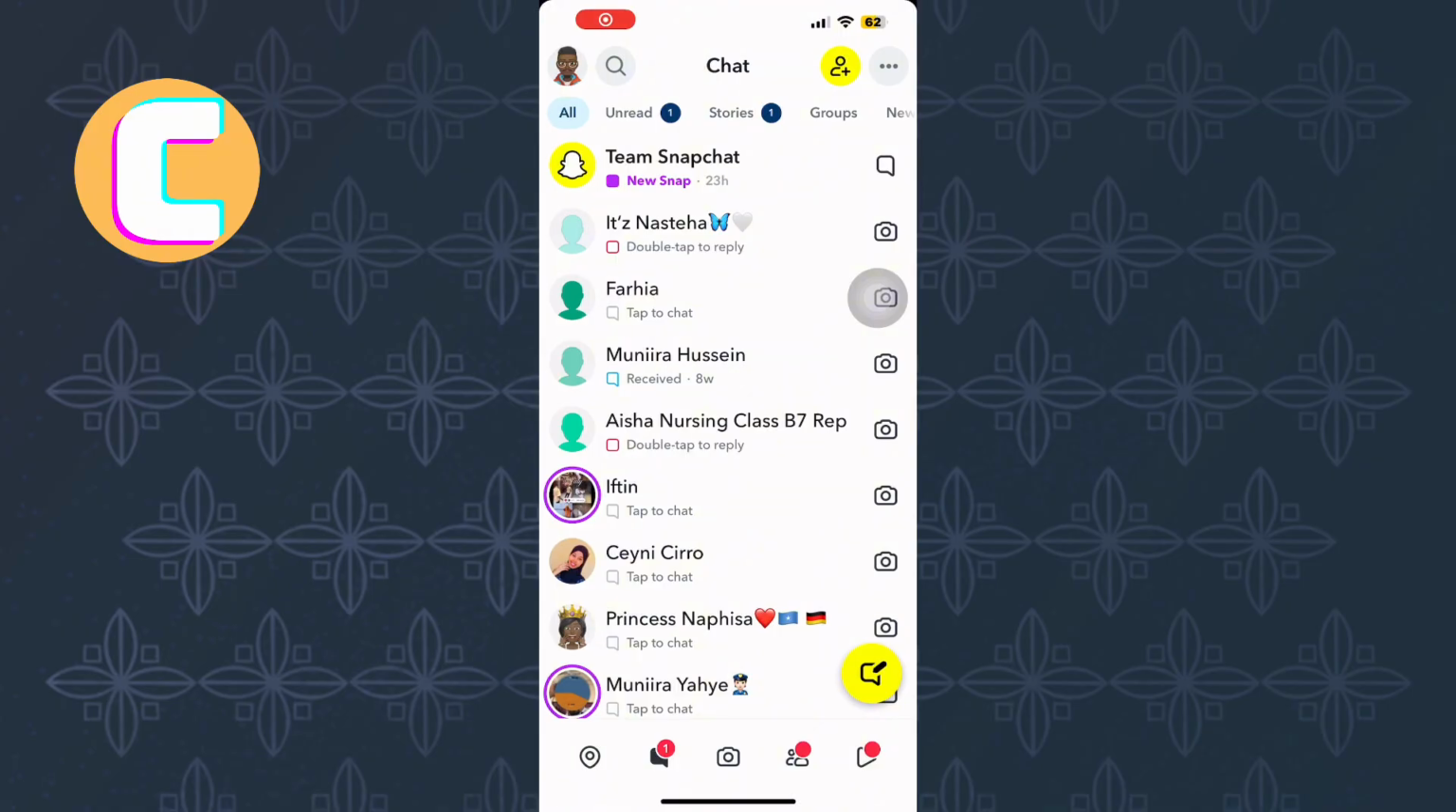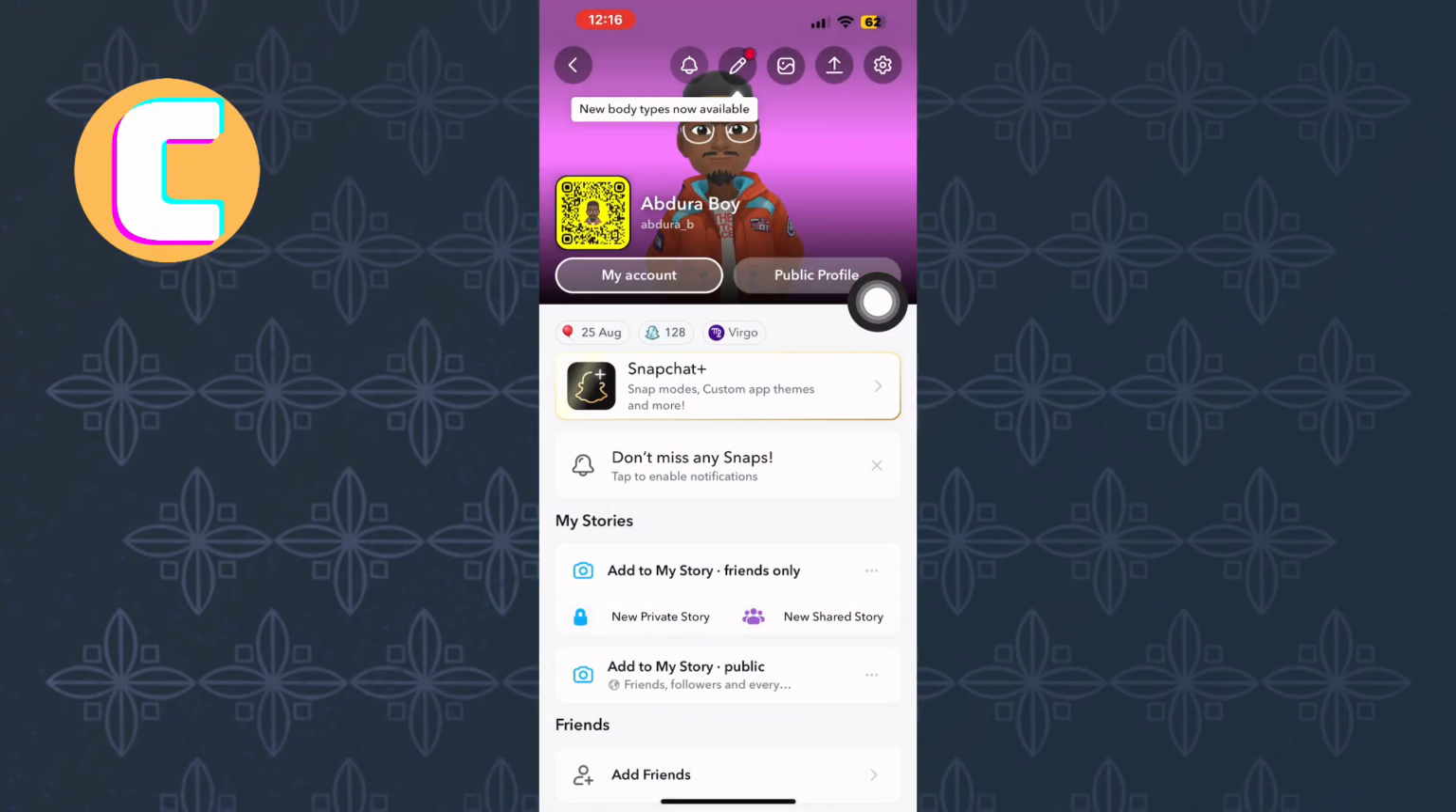This is the homepage of the app as displayed here. From there, tap on the Bitmoji icon. It's the icon located at the top left corner of the screen as shown. Once you tap on it, you will be taken to the profile section of your Snapchat account.